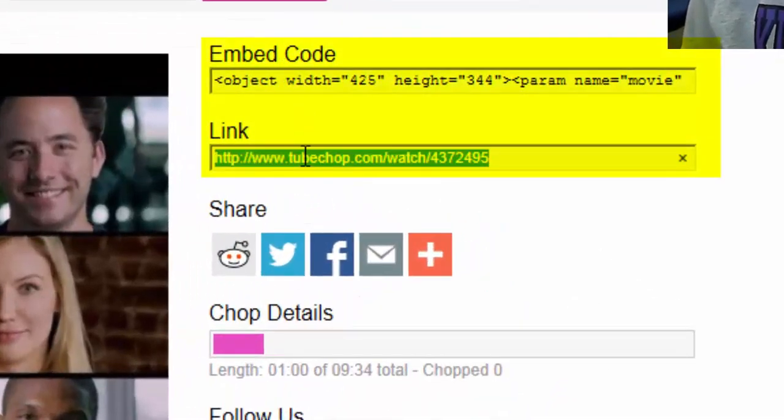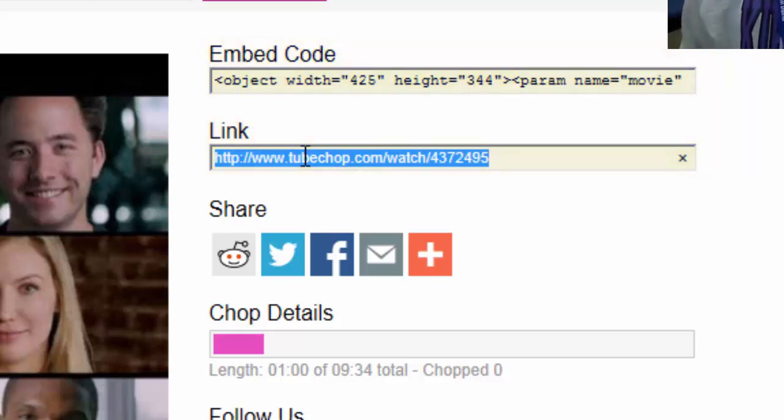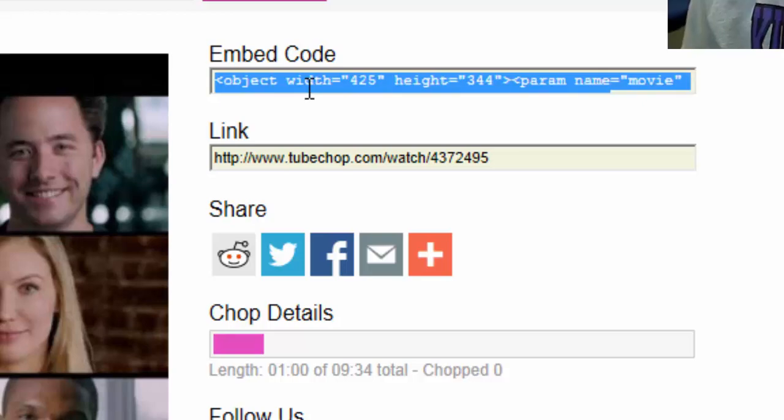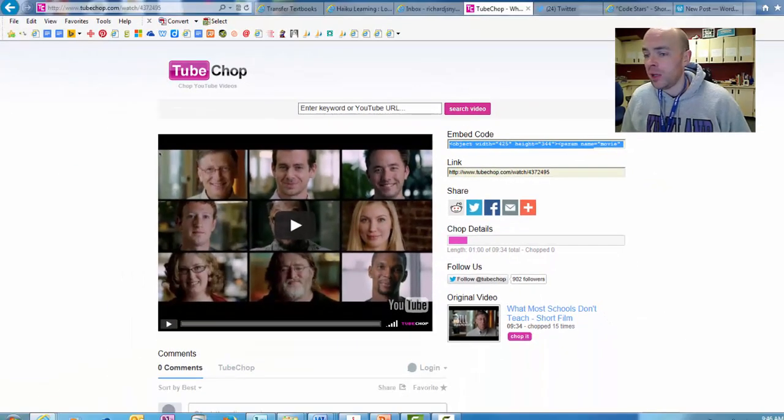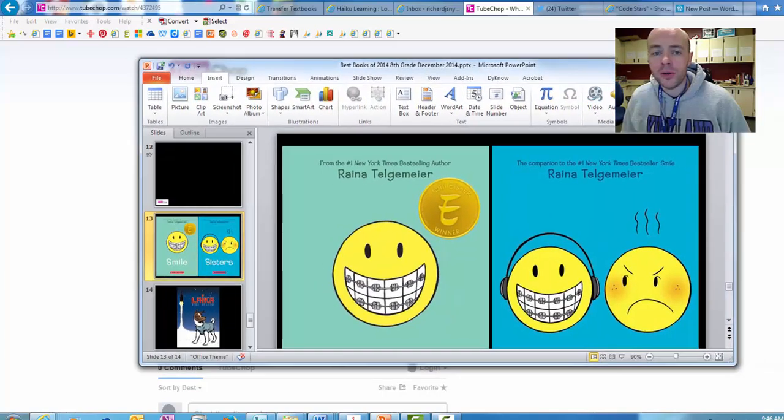Now, the link is something that I can put into my PowerPoint. Of course, when I click on the link, it's going to open up Internet Explorer, minimize my PowerPoint, and I'll have to go back to my PowerPoint once my video is done. Or I can take this embed code here. The embed code, again, is such a great tool to be able to use in PowerPoint. Let me slide my PowerPoint screen over here back over.